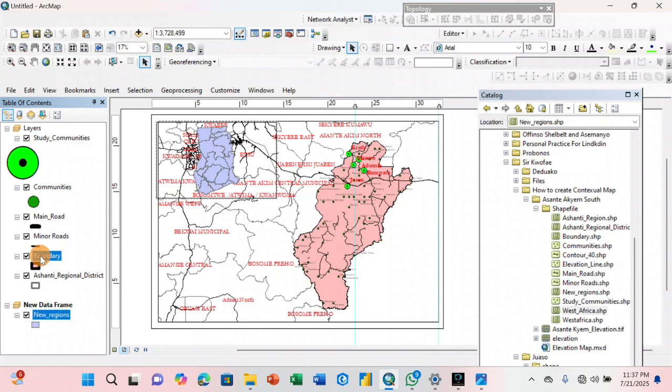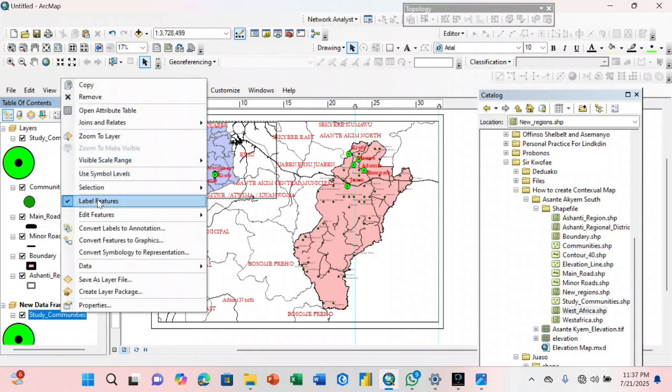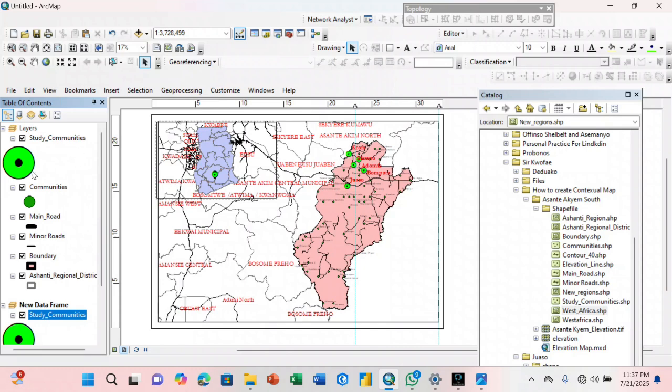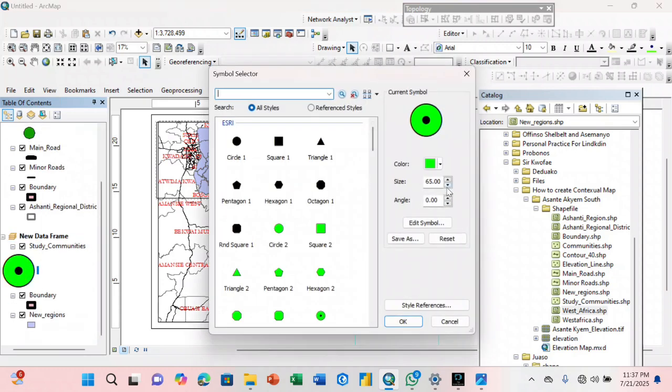I'm going to actually drag the boundary of Asante Achim South into it. Have you seen that? Then after that, I can even drag the steady areas into that. But I won't label the features over there. Have you seen that? When I am done, then I can reduce the sizes.